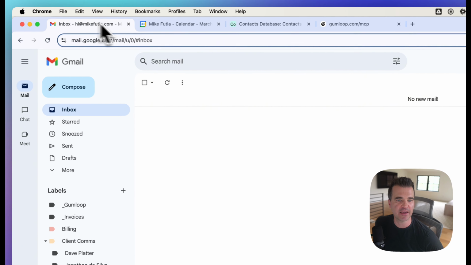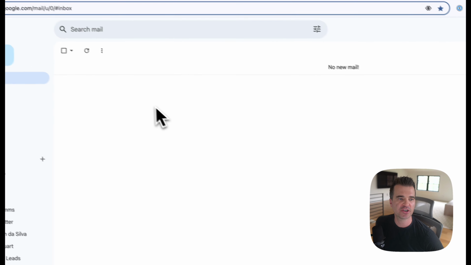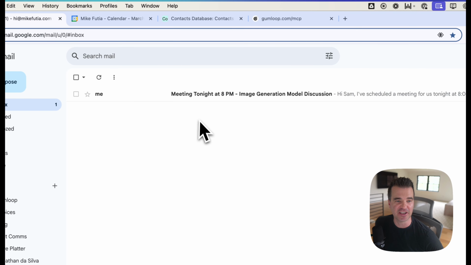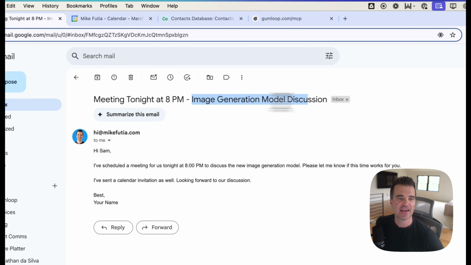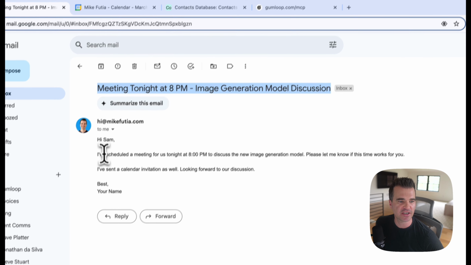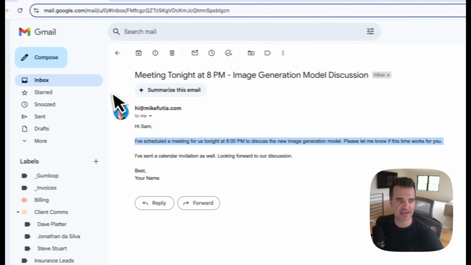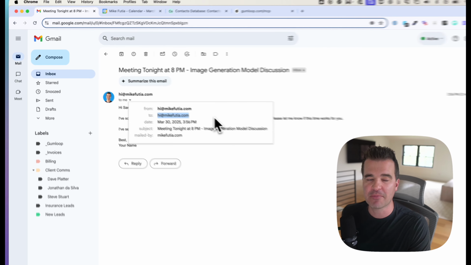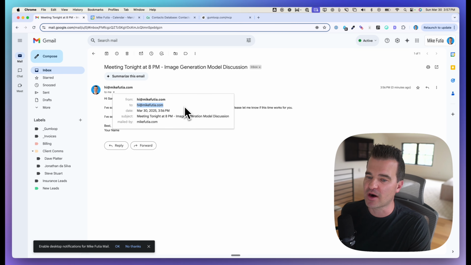And if I hop into my inbox and refresh, let's see if the email popped up. There's the meeting, there's the email. Meeting tonight at 8 o'clock, image generation model discussion. It scheduled the meeting for us tonight, and it is using Sam's correct email, which is just my email. So you can see once it's hooked up, once we give it a bit of a system prompt, it is able to run these executions with all of our connected apps right inside of Cursor.